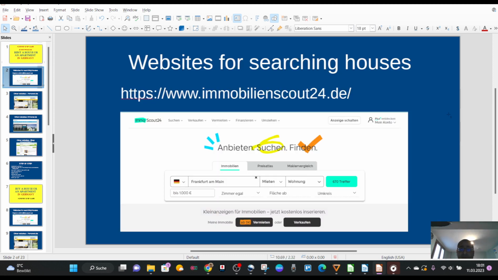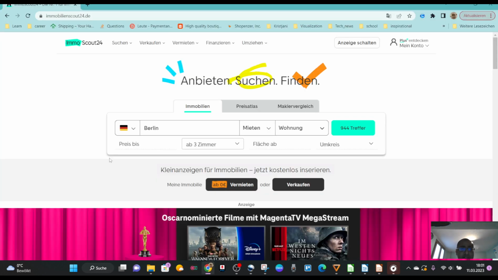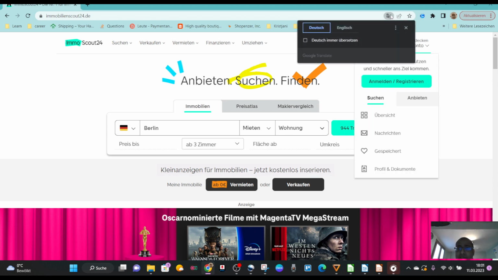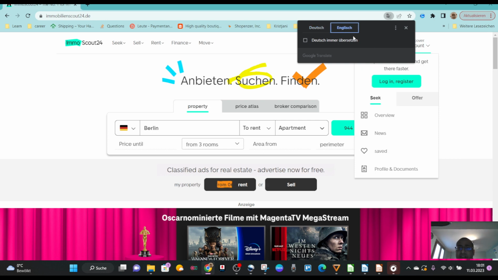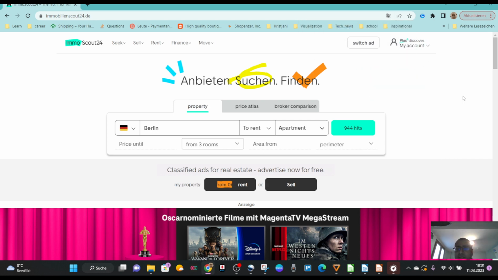The first thing, you need to go to the website. So the most popular website where you can see the advertisements for apartments for rent or a house for rent is here, Immobilien Scout. Let me take you to the website. So this is the website. Everything is in German, but a trick here, if you are using Chrome browser, you can go to here and then you can translate it into English. It's not 100% correct, but it works.